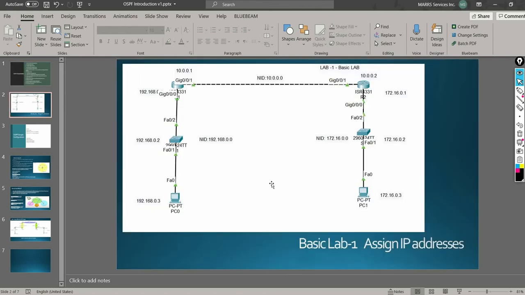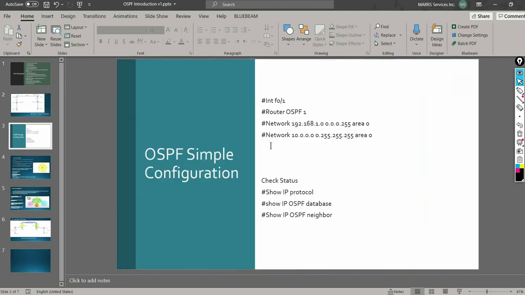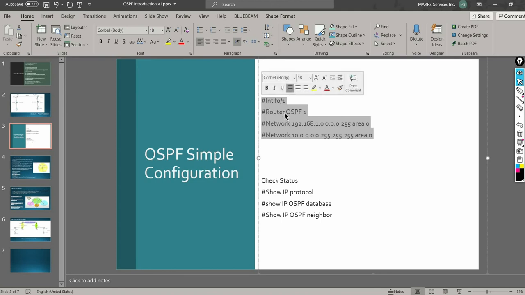Here's a very simple diagram which connects only two wide area networks. We have a network ID 192.168.0.0, and over here we have another network ID. I'm going to tell you how simple it is. You just need to write down 4 commands to configure it. The commands are going to work like this.